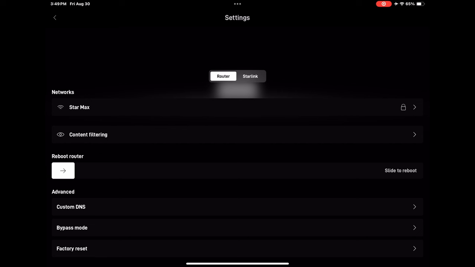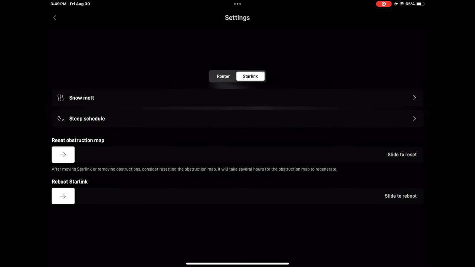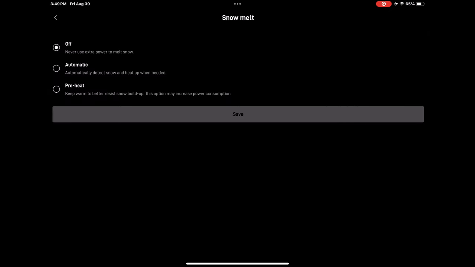But over here on Starlink, I actually do use this. So you can control your snowmelt. I've got it off right now, so no matter how cold it gets, it's not going to turn itself on and try and build up extra heat to burn snow off. You can set it to automatically detect snow, or you can set it to preheat. In case you see snow in the future, it'll already be warmed up.